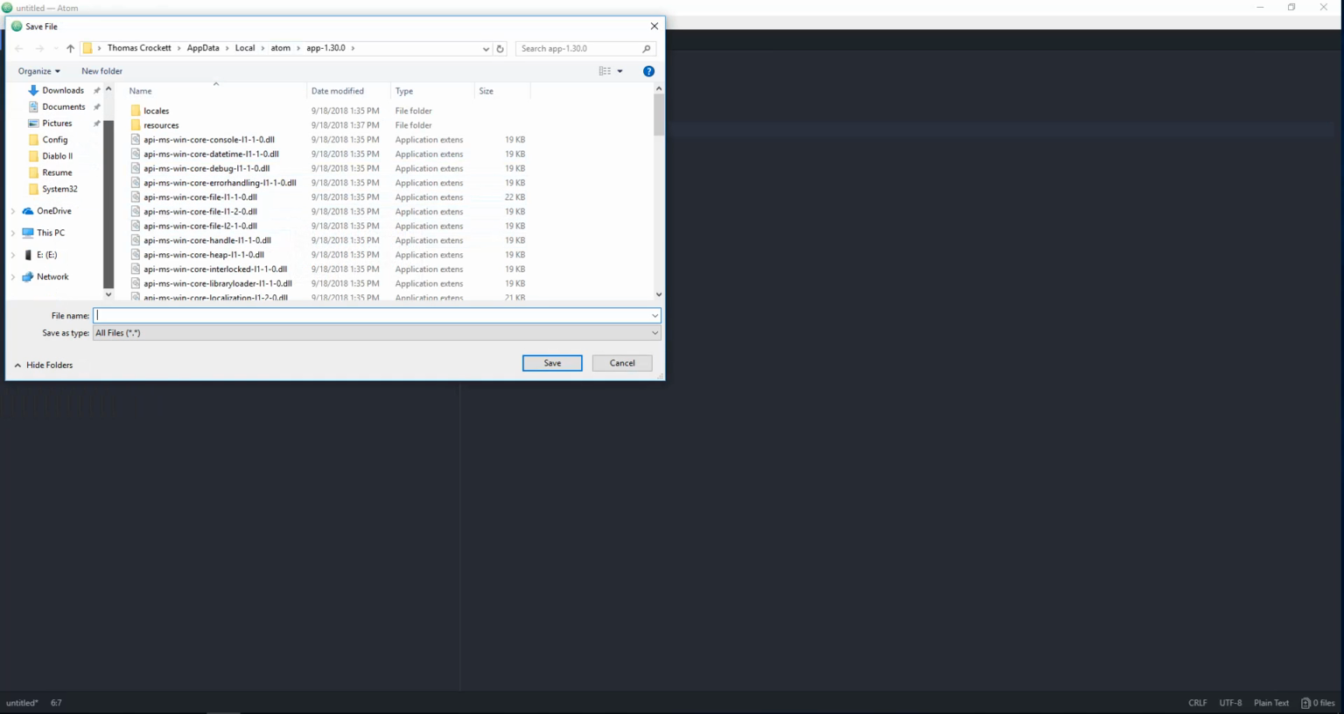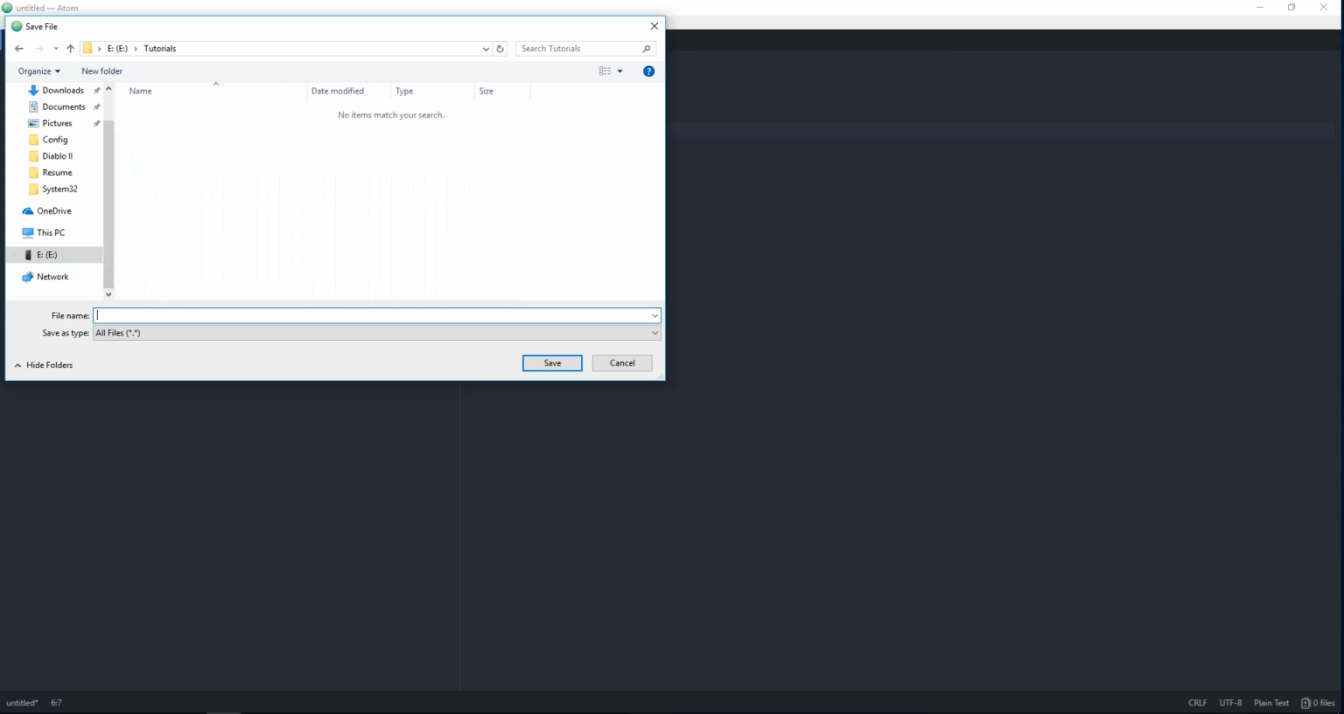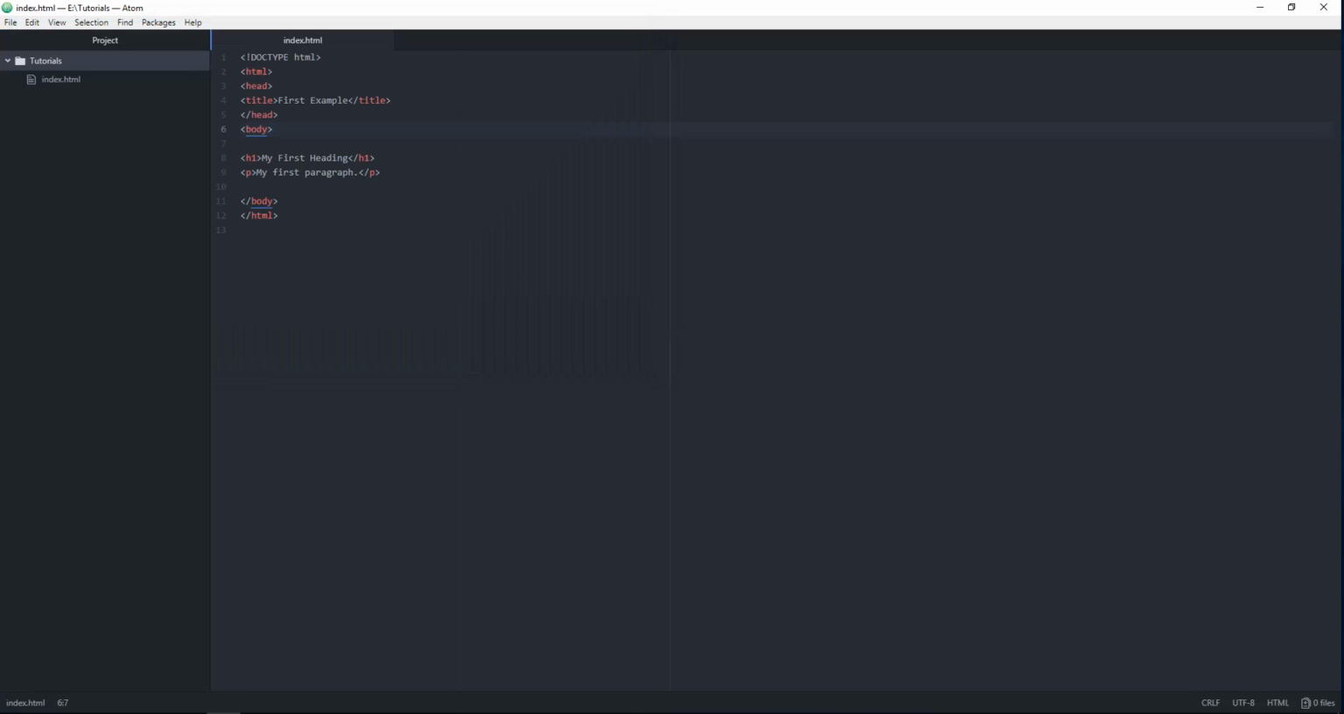We're going to go into My Tutorials, very first one, and we are going to save this as index.html. In this case, we can name it whatever we want, but we need a .html afterwards in order to tell the file that it is an HTML file. So we're going to go ahead and save that.